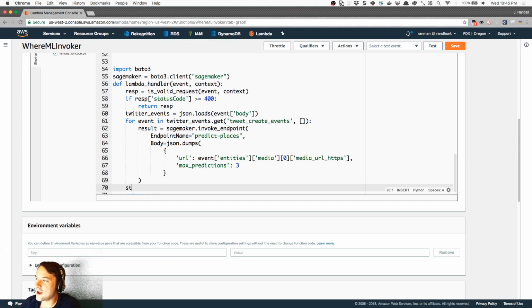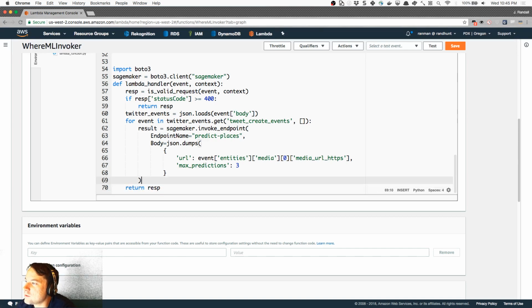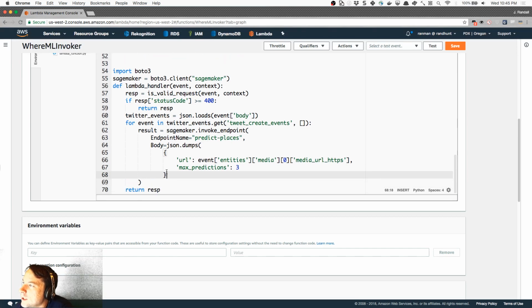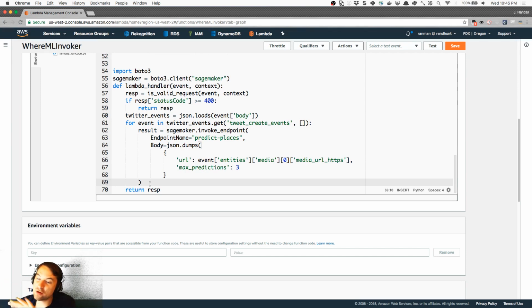Maybe we do something else afterwards where we go Twitter API post update, and then we build the status. We build the content of the tweet that we want to reply with, but that's not too hard. So I've done that in another repo that everyone is welcome to check out.